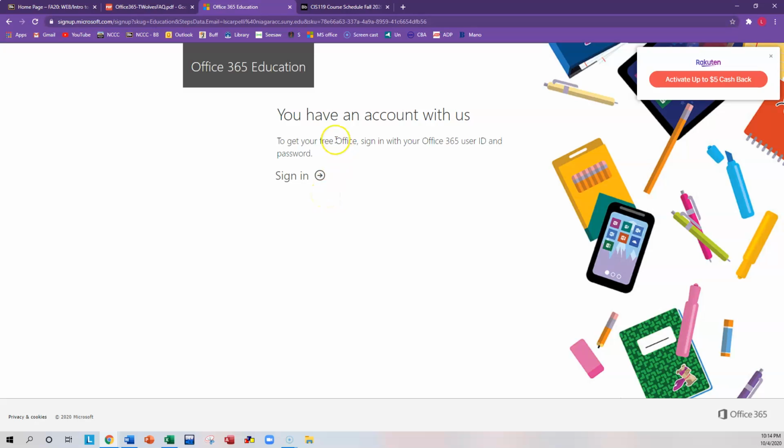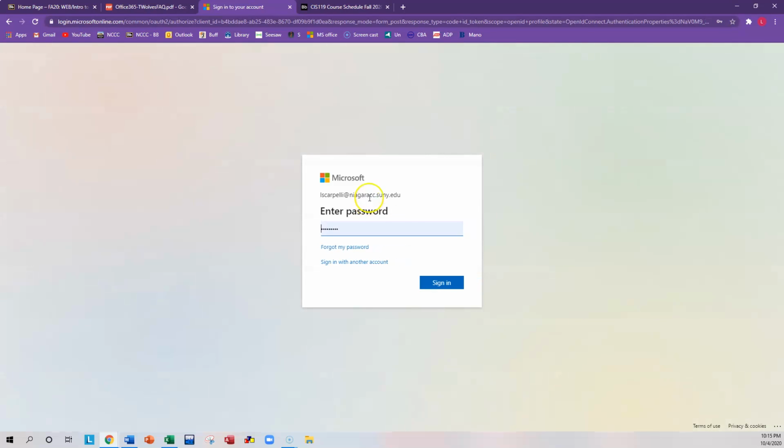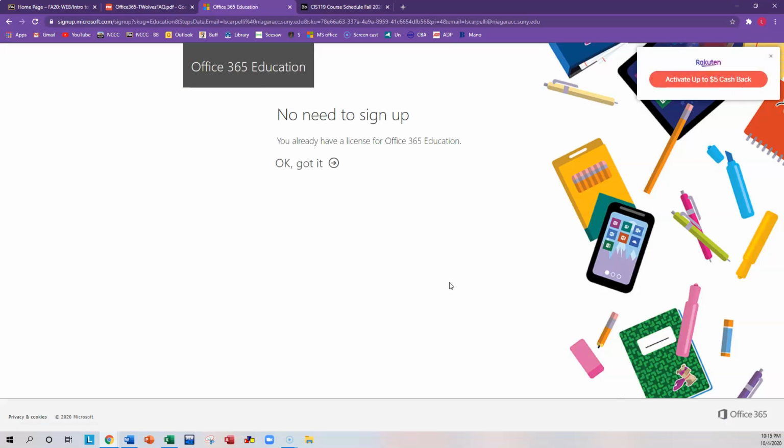Now you probably will not get this same screen. You're going to have to put in your ID, your T-Wolves ID. And then it'll say it's going to send you an email to confirm. So go to your email to do the confirmation. Once you're able to log into Microsoft, you'll get to this part.